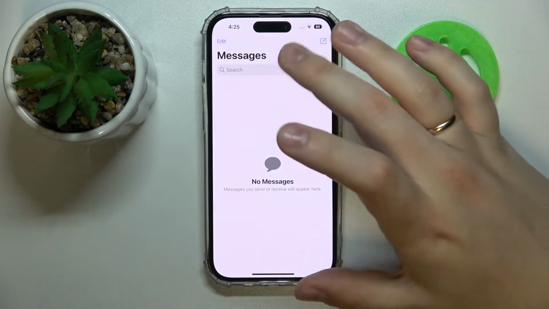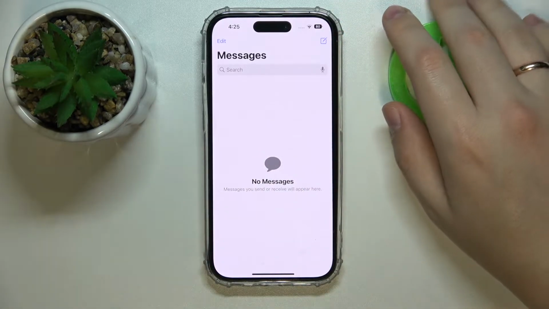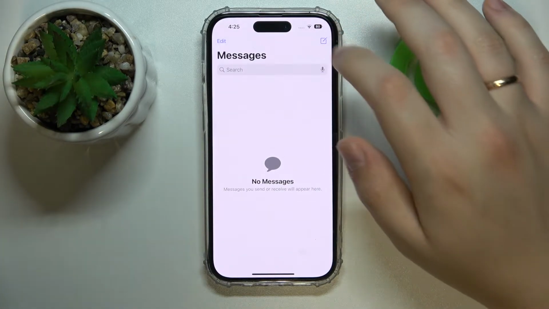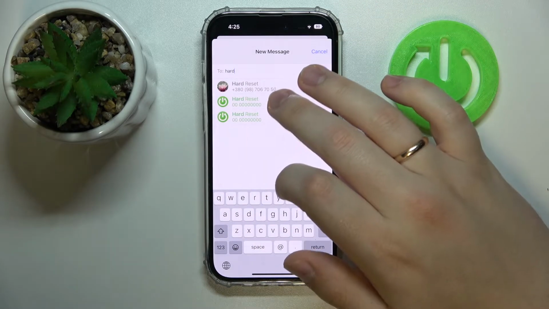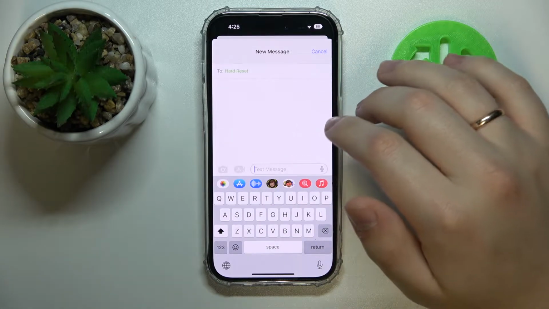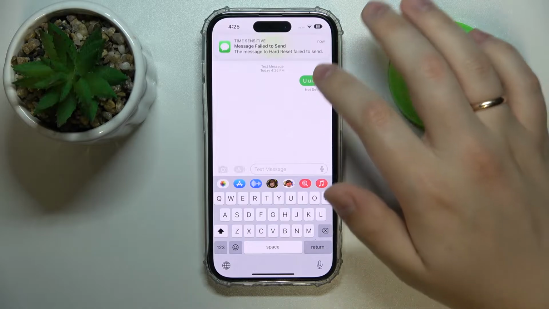Next, either enter the dialog with the person that you want to share the location with, or create a new one by tapping on this icon at the top right corner, then choose the contact that you would like to share the location with. Next, just text something, no matter what really, it doesn't matter.